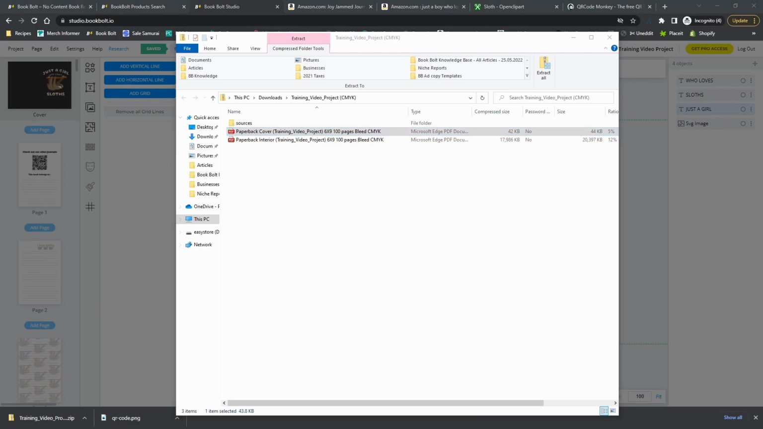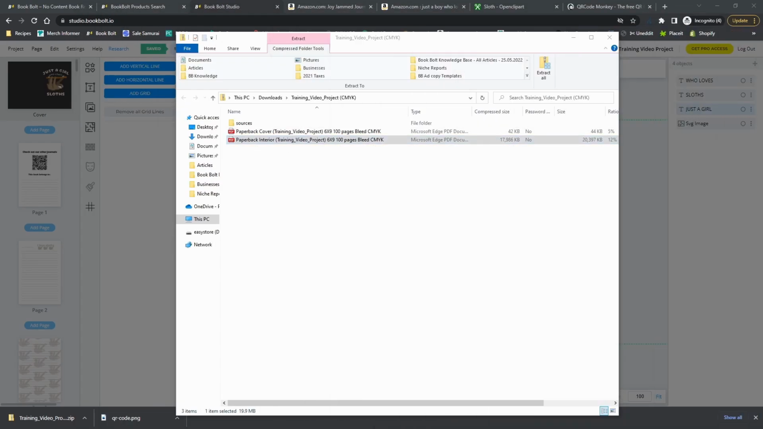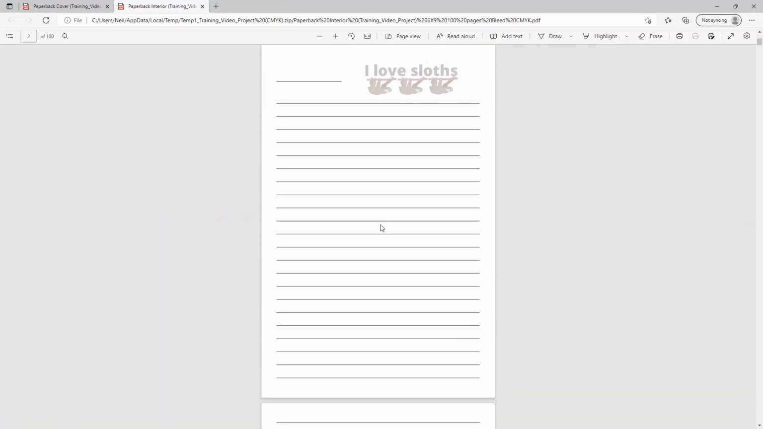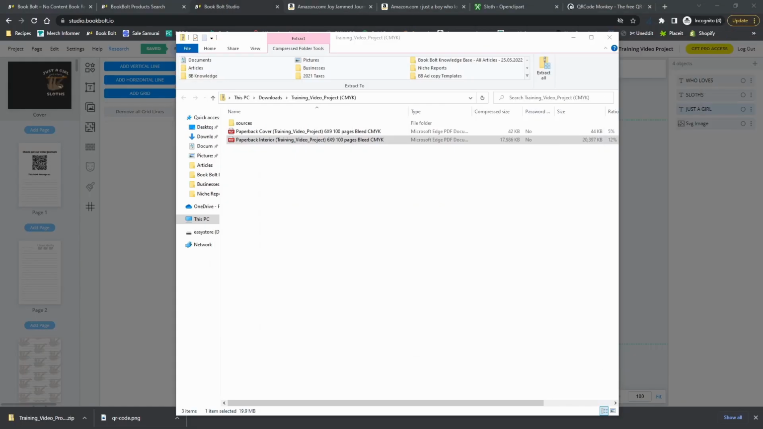So if we go ahead and click on this, you'll see this file. This is a PDF. This is exactly what you will be uploading to Amazon. Now, if we open up this one right here, we will see this is the front page and each individual page inside of the interior. Now, let me bring this right up here so you can see this.